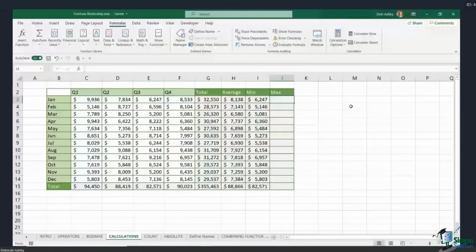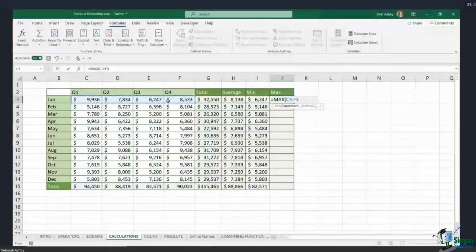And you can probably imagine what max is going to do. It's going to show me the maximum value in a range of cells. So equals max, open bracket, highlight the cells, and there we go.